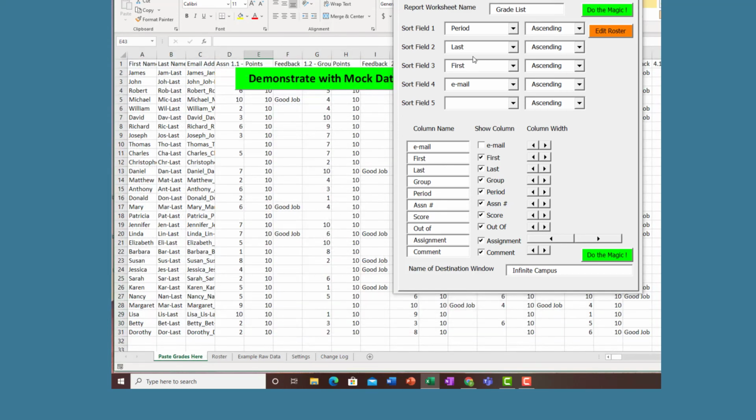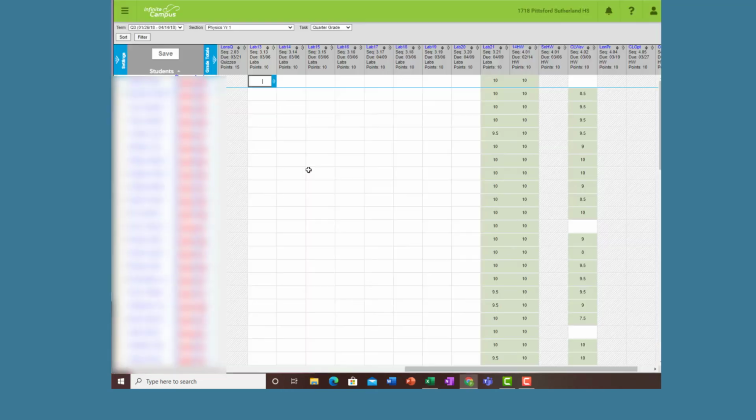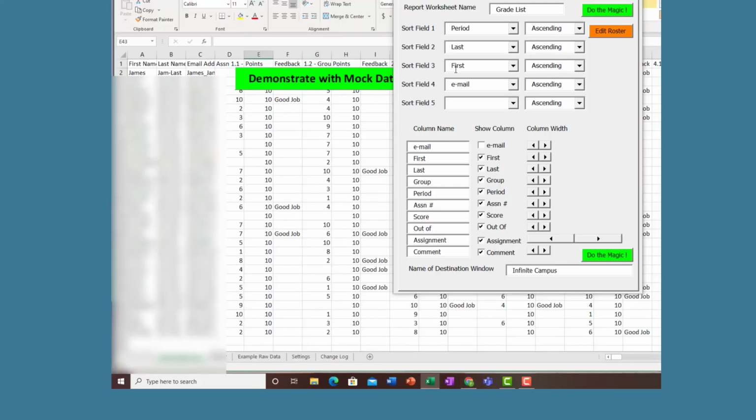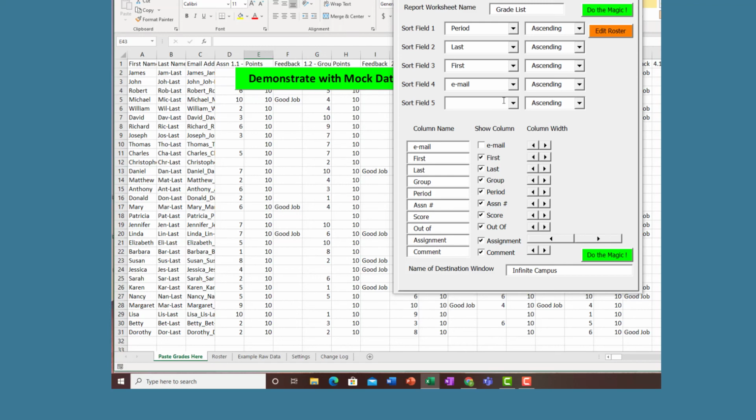You're probably going to want to filter it by period and then last and first name, even though you may have many sections, because what I would have done ahead of time in Infinite Campus is set up a section group, and those are organized by section and then alphabetically within that. So that's how I would sort it here. But you can change it anytime you want. You're going to want to make sure your Infinite Campus window is open and that it is indeed named Infinite Campus or whatever yours is. Do the magic.